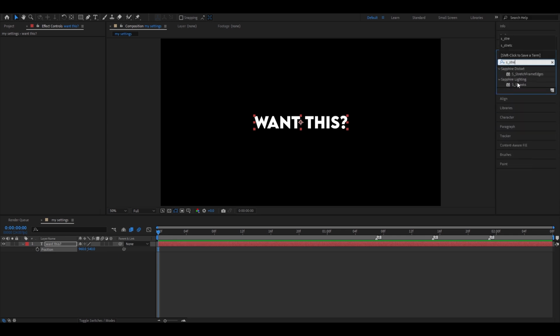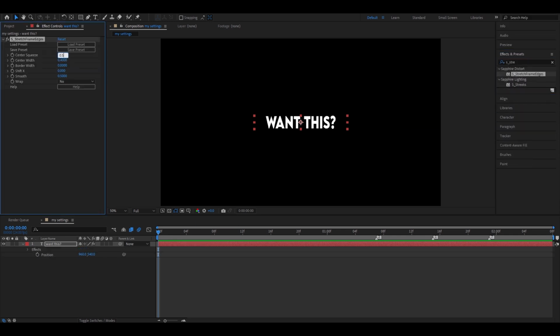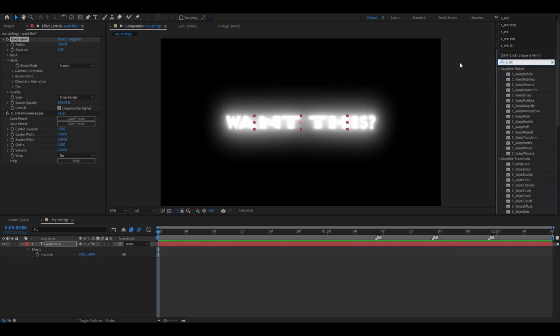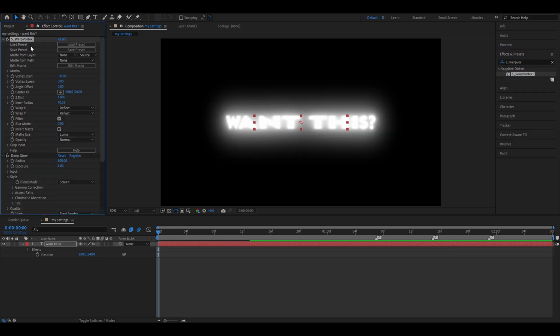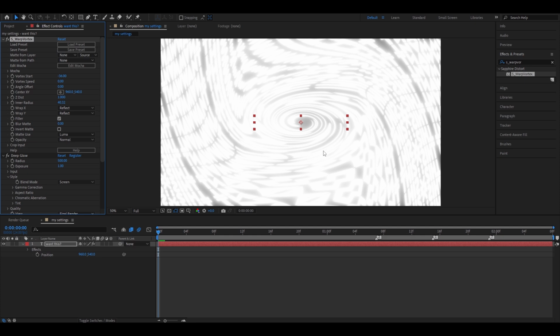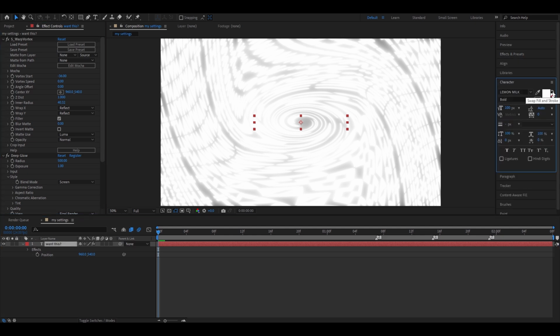I'll add a stretch frame edges. I'll make the center squeeze 0.5. I'll add Deep Glow. Add S Warp Vortex on top of Deep Glow. This is very important. We have this vortex effect right now. Go to character, press on swap fill and stroke.